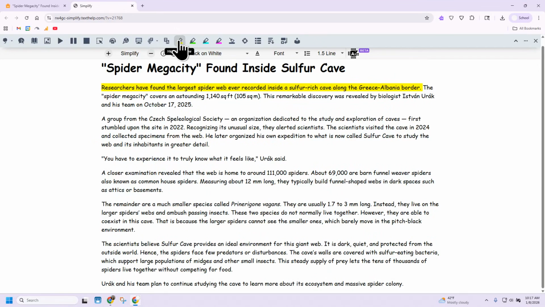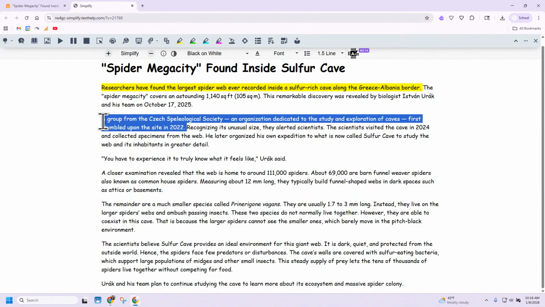So, as we know, as educators, we use highlighters for many different things. One thing I like to use highlighters for is to highlight the main idea and details of an article. So I went ahead and I highlighted the main idea of the article here. Now I might want to go back and grab some important details that support that main idea. So I'm going to go ahead and grab those details in another color.